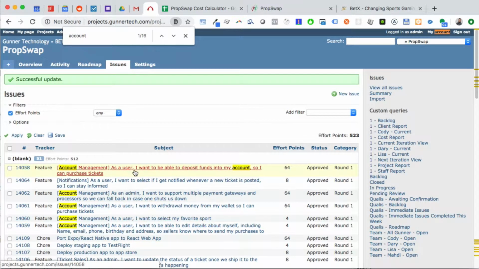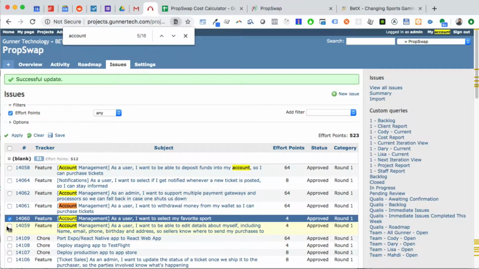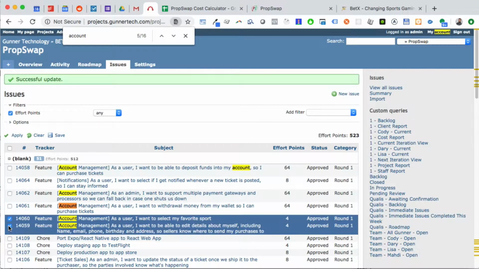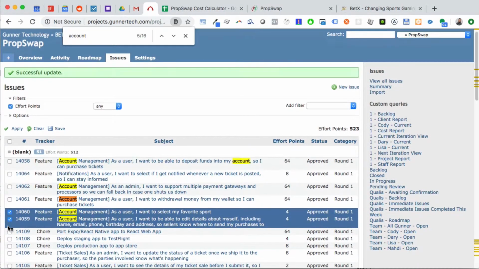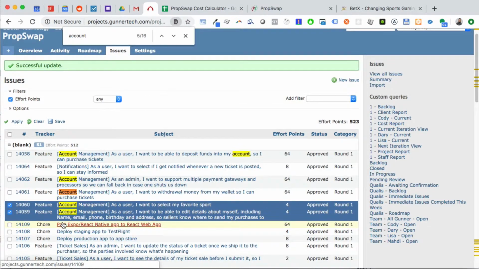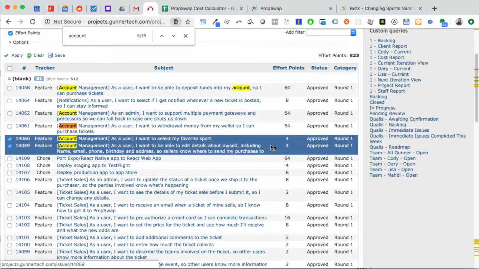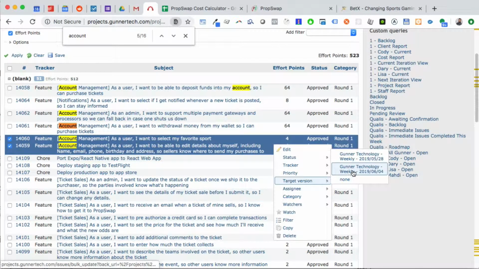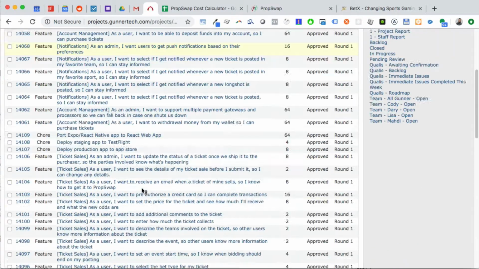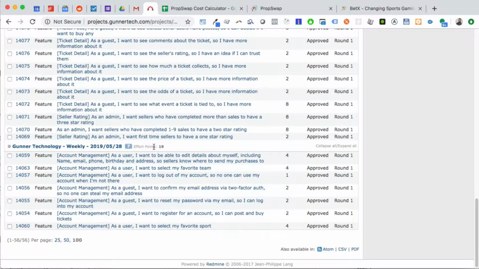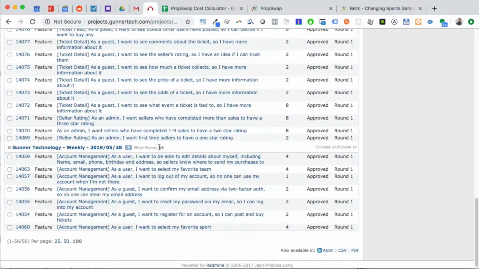Okay, we're not going to put this one in here because we don't even have the payment processor lined up yet, so we can't do that. Same thing with this one. We're going to skip all of the pay stuff for right now. Okay, so 14060 we can do. 14059 we can do, so the user can edit details about themselves. Is there any other account management stuff? Not really. So let's move this over. Target version. Put that in the iteration. And so now we're at 19 points. So we have about 19 more to go.